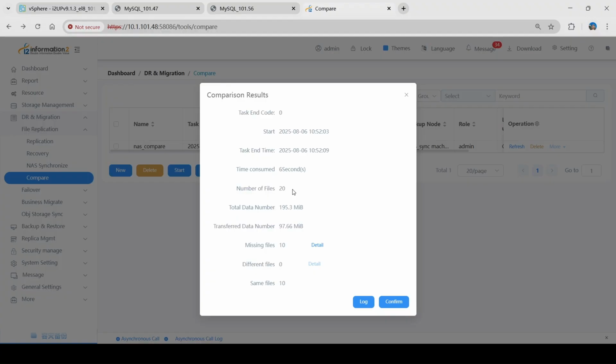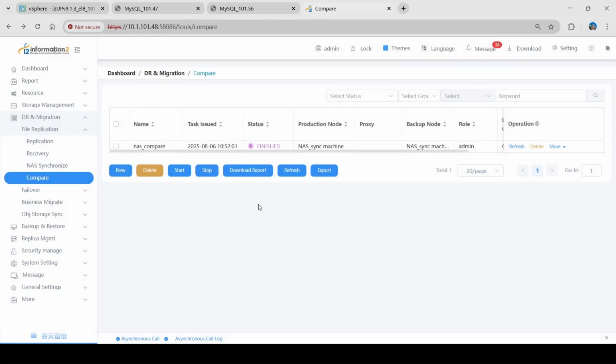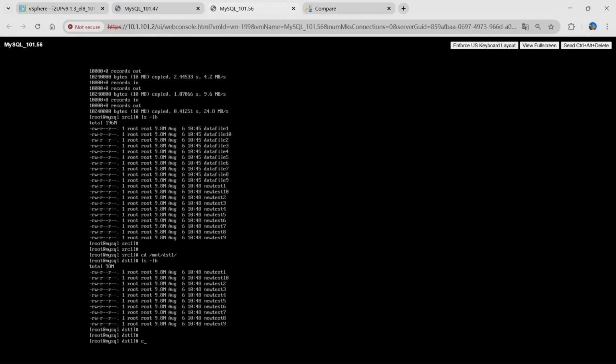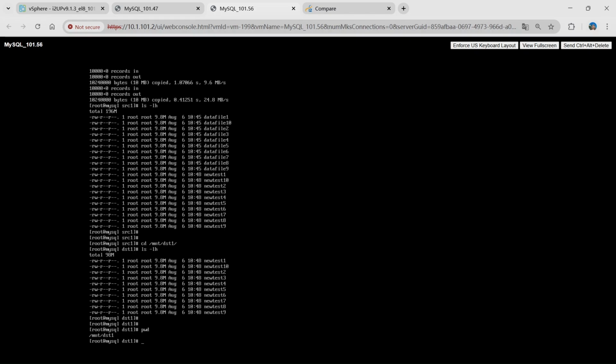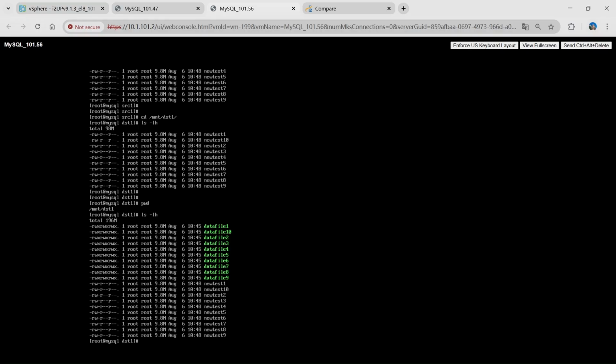We can see in the source path, in total we have 20 files, and we have 10 same files. The other missing files are also 10 in number. These 10 files have been synchronized to the target path already, and it takes seconds. Now we can access the target path. We can see all the data files have been synchronized also.